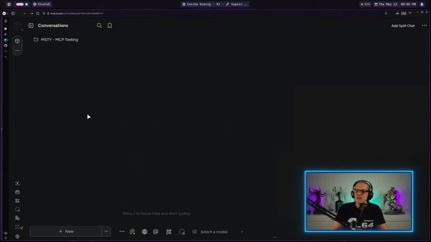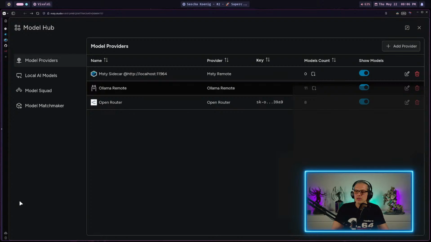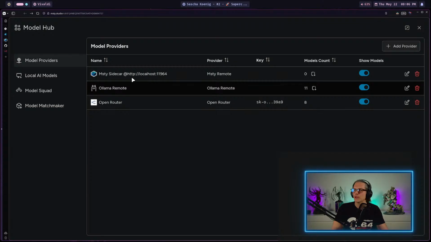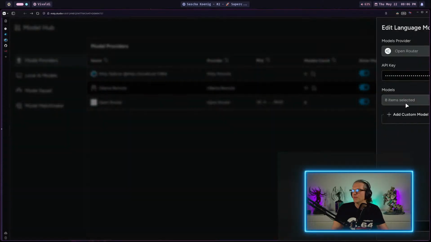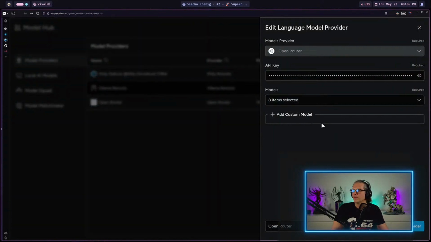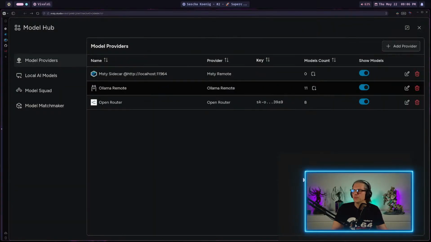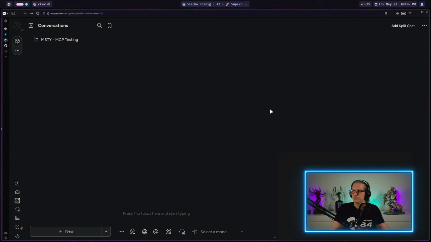And yeah, here on the model hub, you can set up your models and update your model provider, and this will download all the models from Ollama, for example, and on OpenRouter. Of course, you can just search for the models you want to use, really.